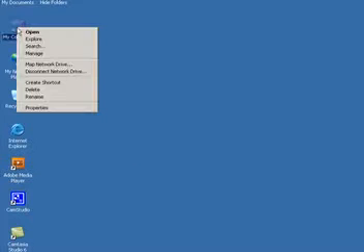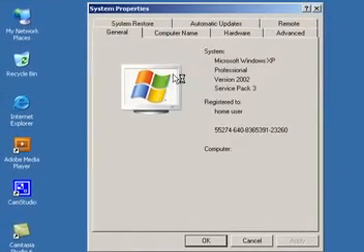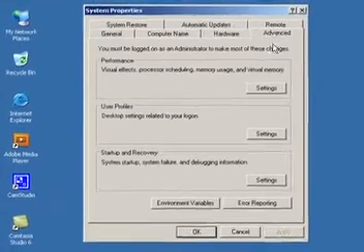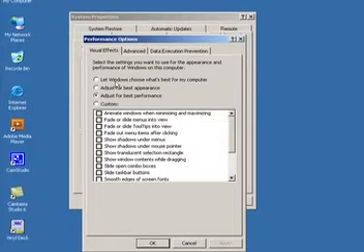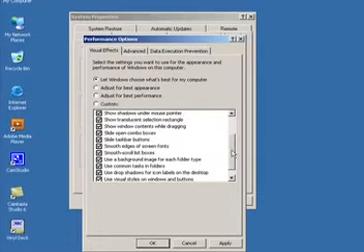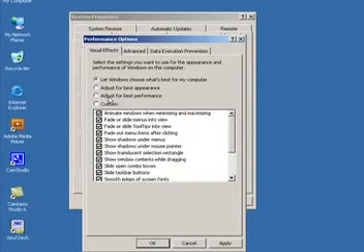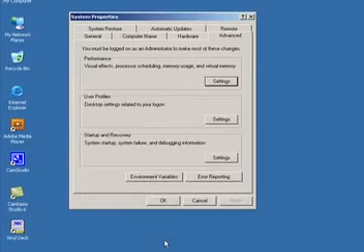Then we right click on My Computer and then go to Properties. And the performance, by default it says let Windows choose what's best for my computer. Then you got all this real pretty stuff here, but it slows things down, so we're just going to adjust for best performance, then click apply and then OK.